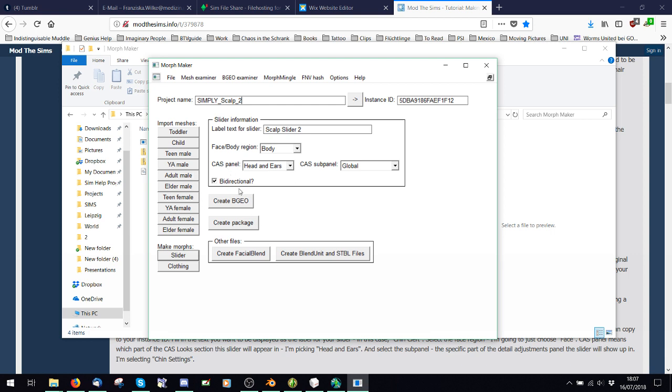I would advise not starting with the slider that affects both head and scalp, but just start with the slider that affects just the face or just the scalp, because it's just a bit easier to do than to do two of them. So yeah, that's pretty much it. I'll leave it at that.